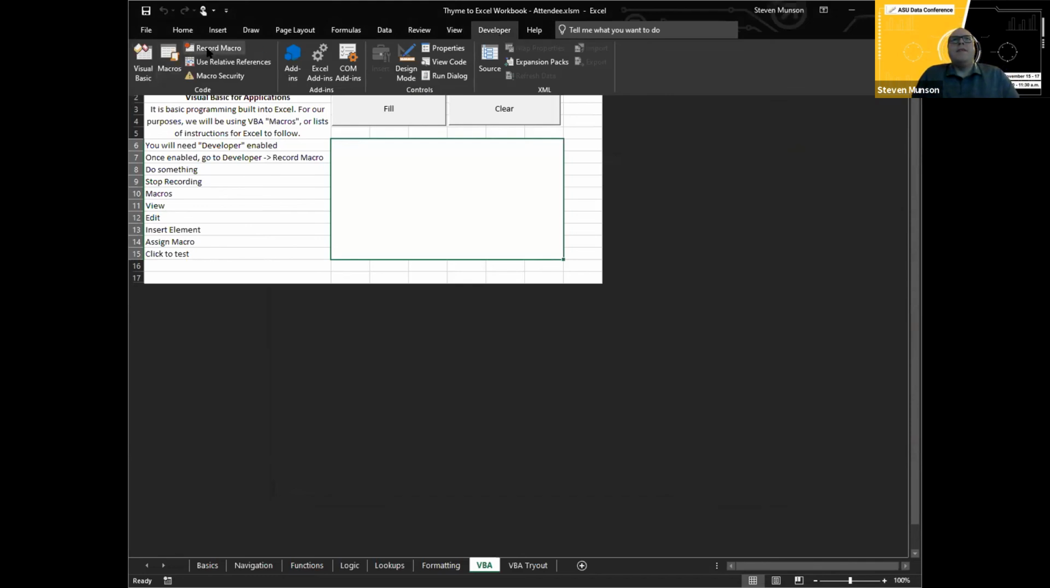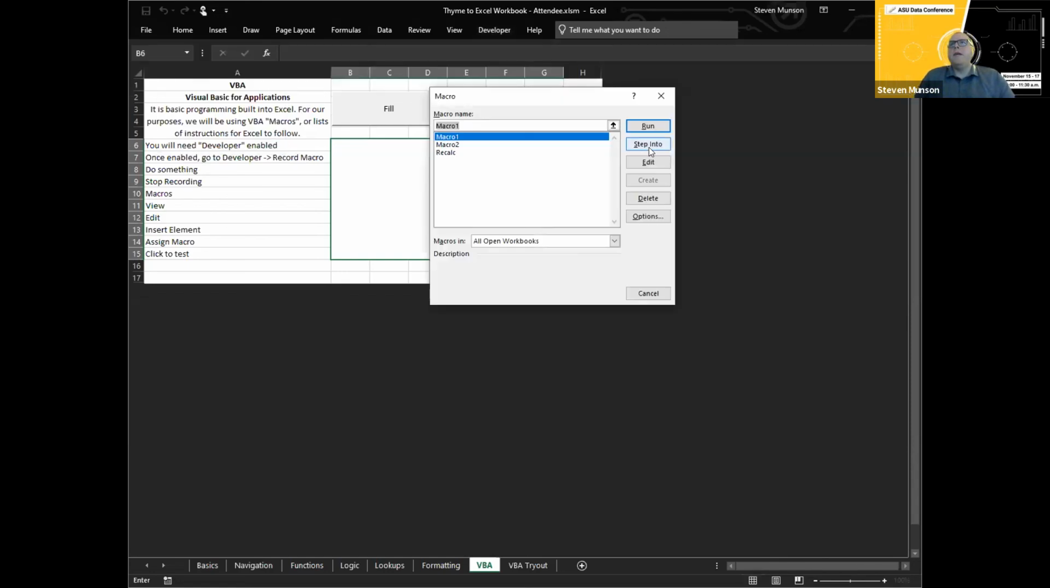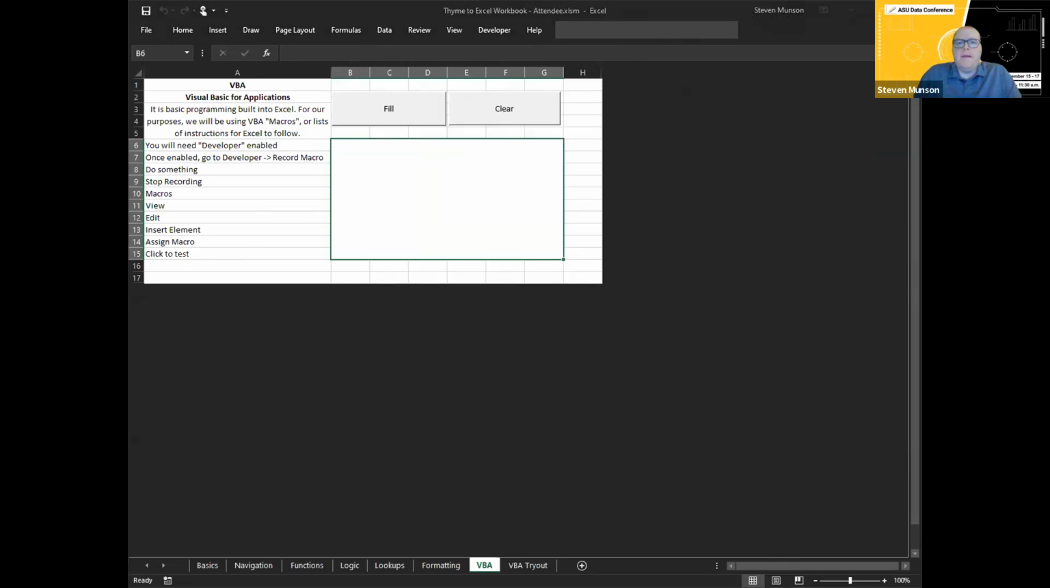Right here is the record macro button. You can hit that. You can do whatever actions you would like to have Excel do automatically. And then you can hit stop recording, which is the same button right here once you're done. And then you can go to macros, and you can actually look here and edit. And this is where it gets into kind of the programming view.